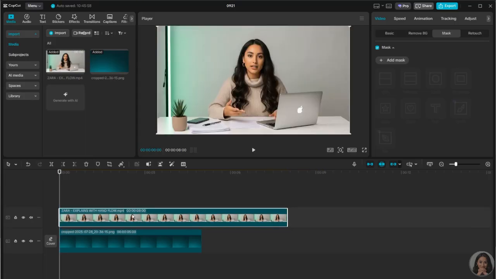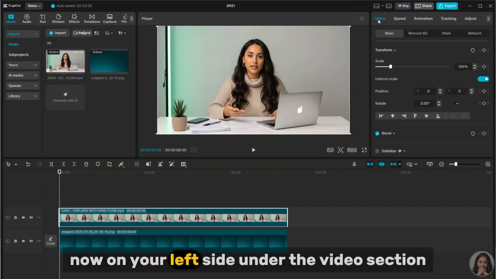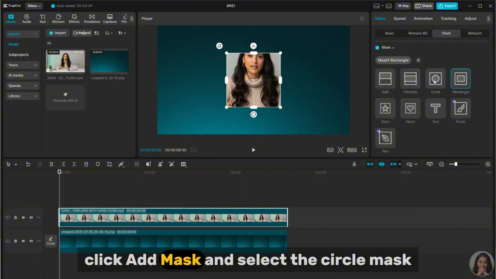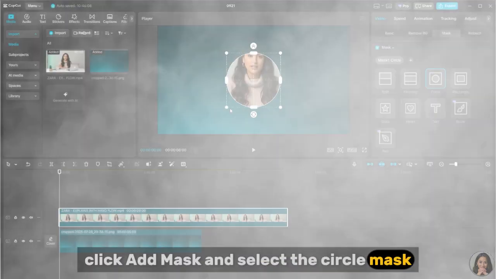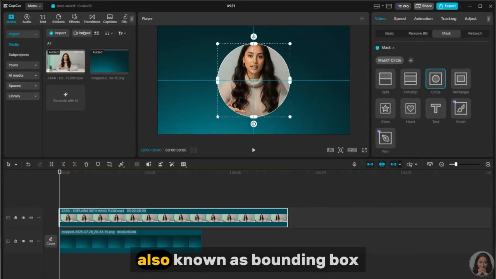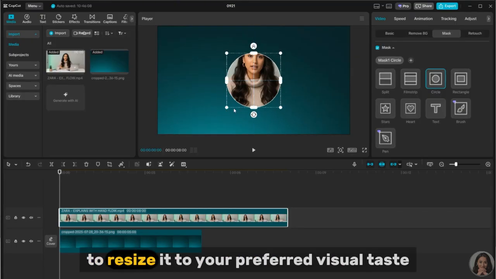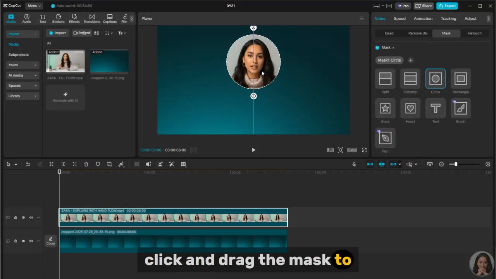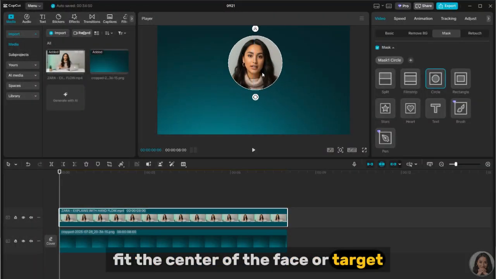That's better. Now, on your left side under the video section, click on Mask. Click Add Mask and select the circle mask. You can use any side of the resize handles, also known as the bounding box, to resize it to your preferred visual taste. Click and drag the mask to fit the center of the face or target.